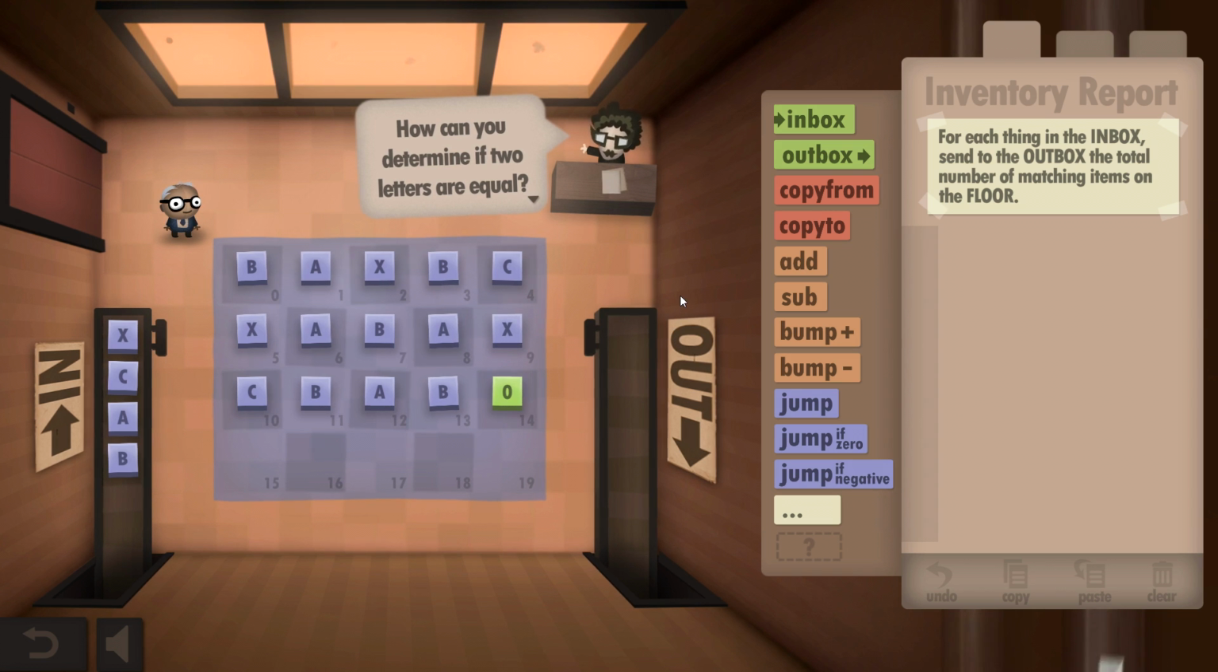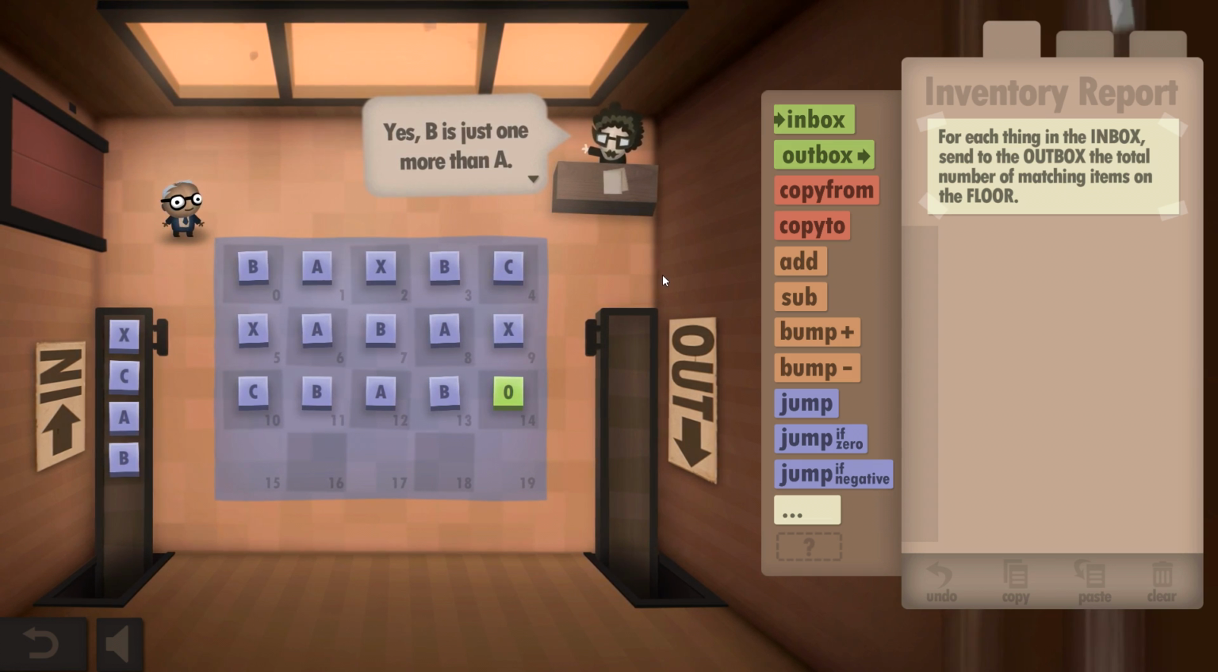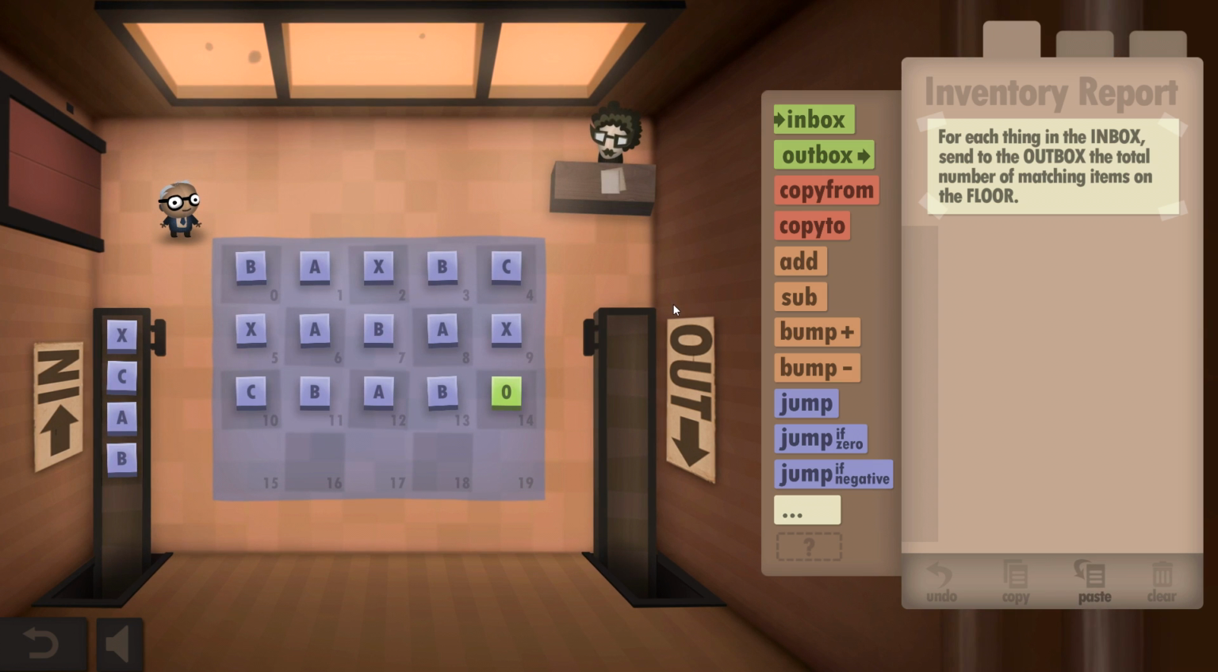How can you determine if two letters are equal? Maybe try the same thing you would do if these were numbers. B is just one more than A. You made it this far. I'm sure you already knew that.